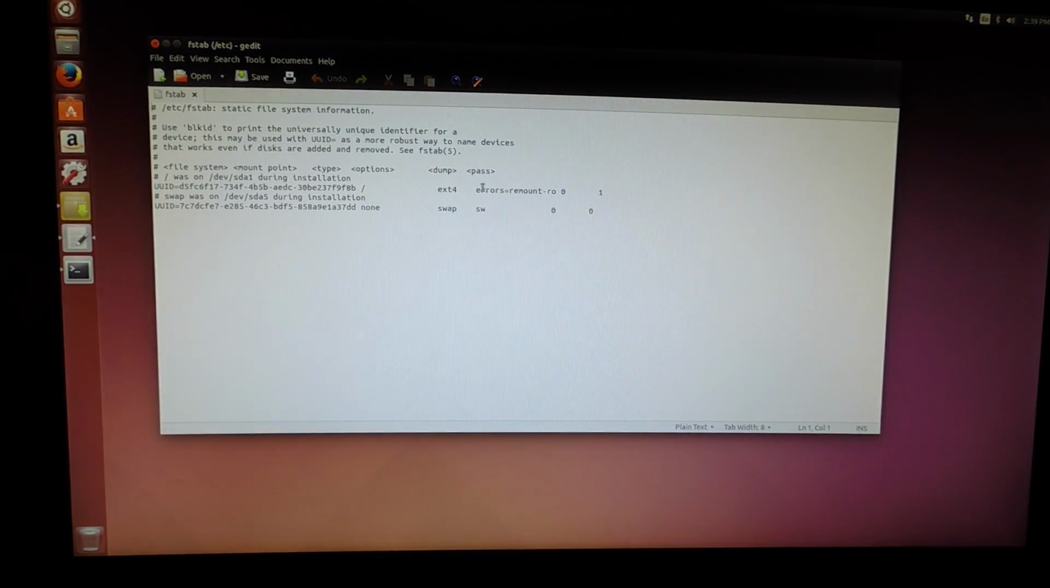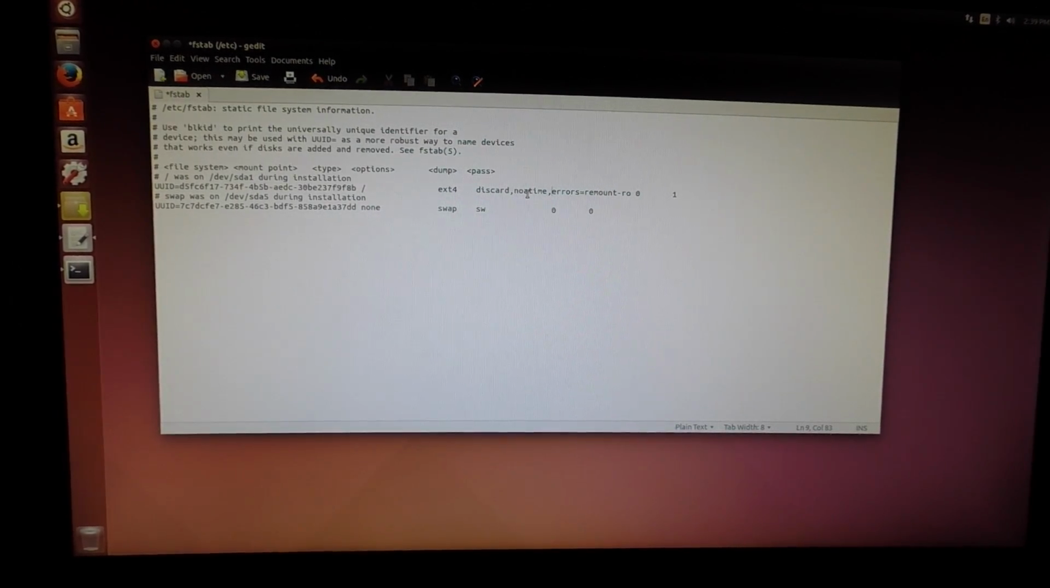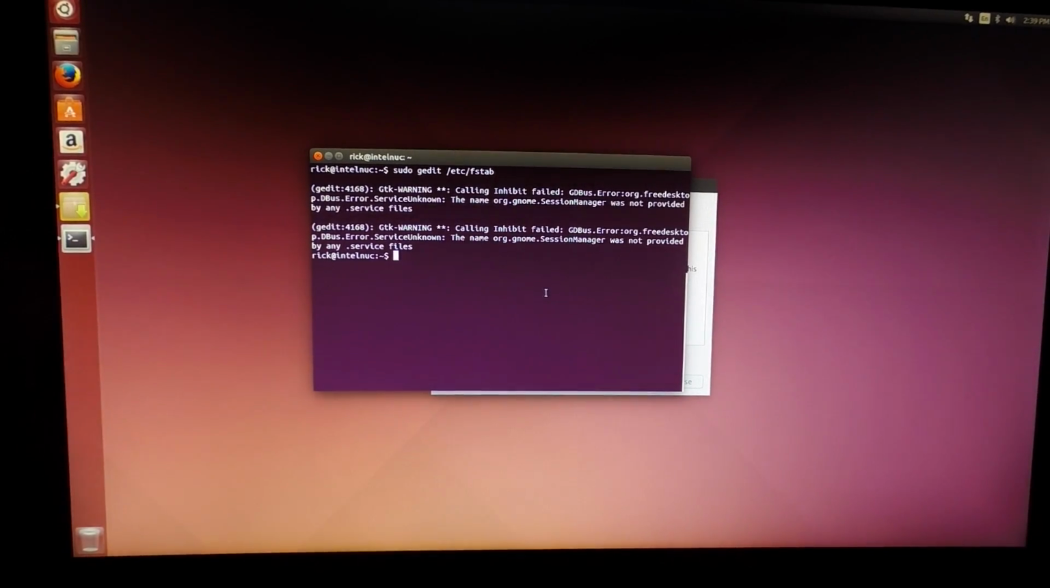And in here you'll see where it says errors=remount. You want to type in discard and noatime. Discard will enable trim. Noatime will keep it from writing access times to when you access a file. You can turn noatime on if you have a rotational drive and get a little bit of increased performance too. So I'll save this. This won't take effect until I reboot, but I'm not going to do that right now.